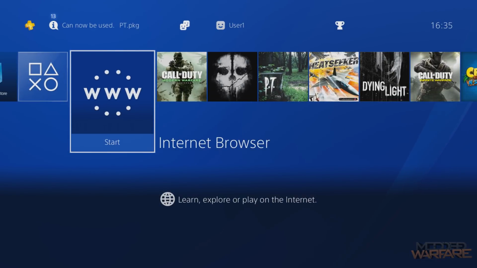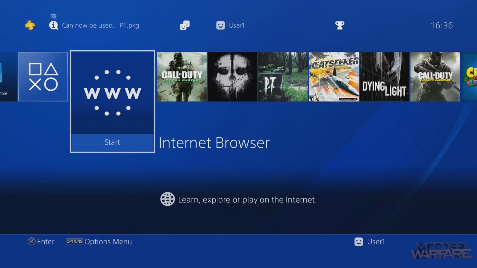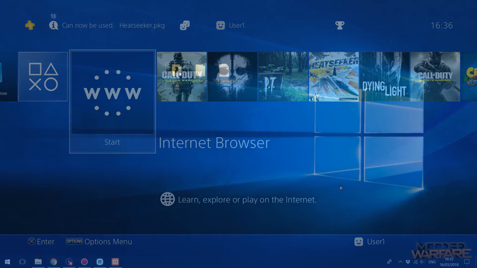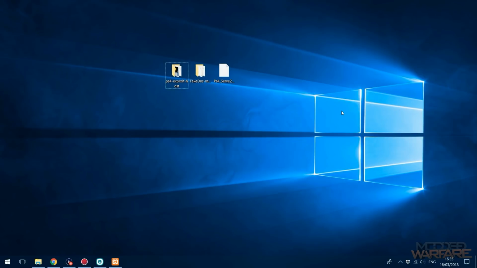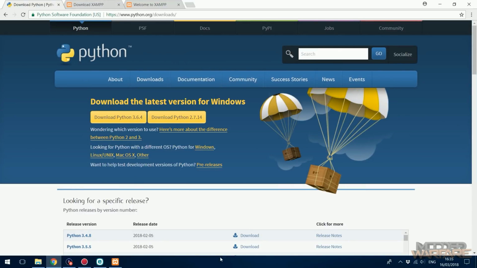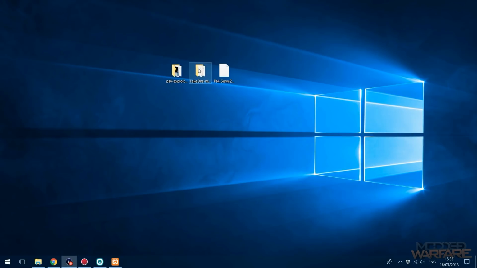But there is a way to again set this up so that the DNS will redirect manuals.playstation.net to your XAMPP server. So to do that, what we're going to do back on the computer again is make sure you download Python version 2.7.14 this time. You can have both installed at the same time, I'm pretty sure. So make sure you have 2.7.14 for this method, and then go ahead and also download this fake DNS master.